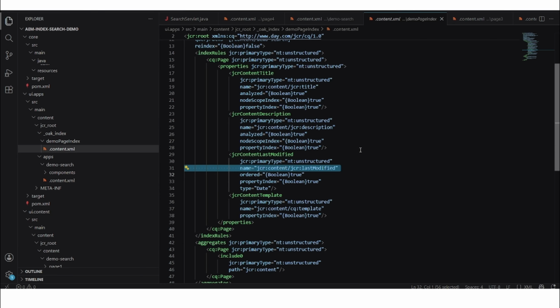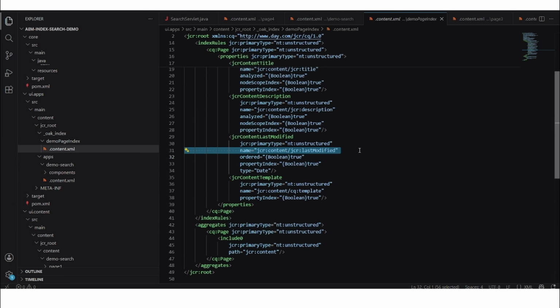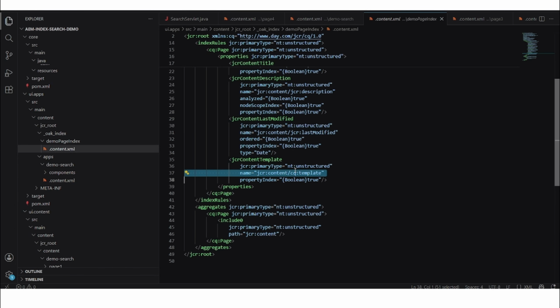For this property, it indexes the page's last modified date. We'll use these later for sorting results in our advanced search. Then after that we have a template, and here we are indexing the page template. This can be useful when filtering or querying pages based on the templates used.